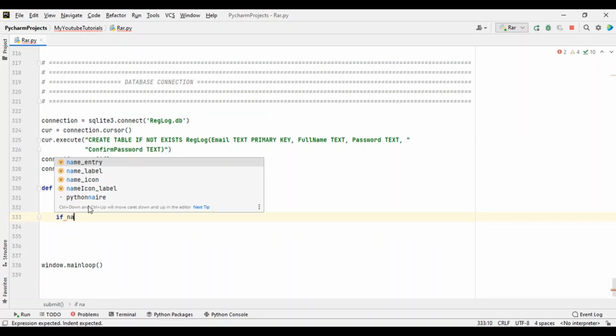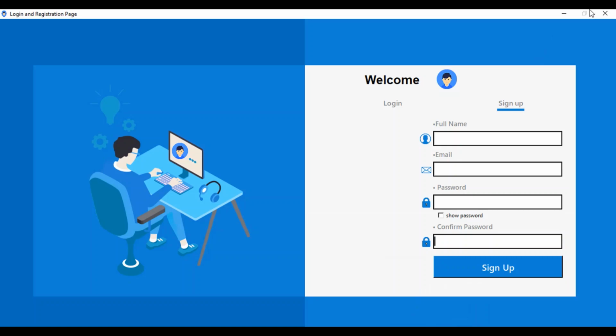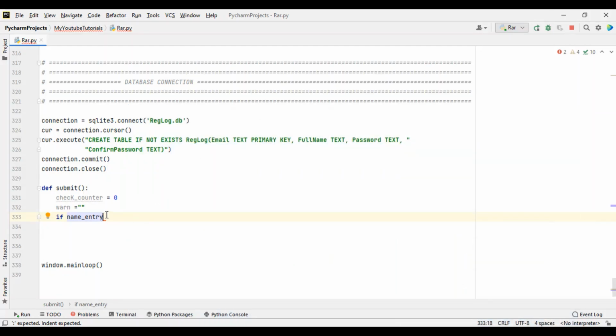So if name entry. Where is the name entry? The name entry is our full name here, so take note of that. So if name entry dot get, what the get does is it checks and brings back the result. So get equivalent to an empty string. So you are saying that if the entry box is empty, the get checks inside the name entry, which is our full name, and finds it empty, the user doesn't enter anything.